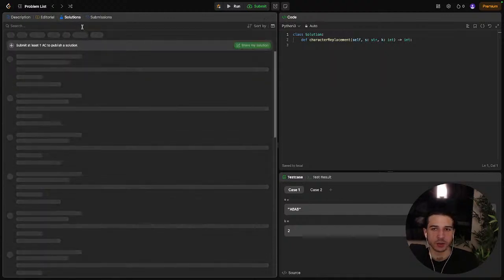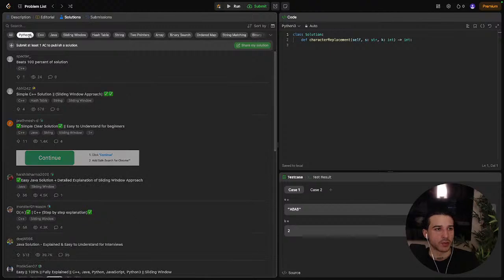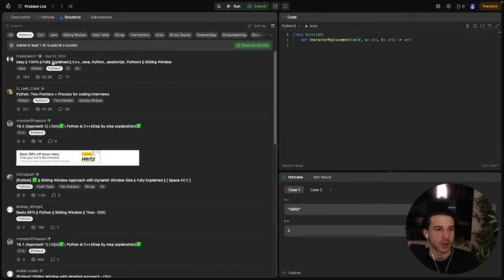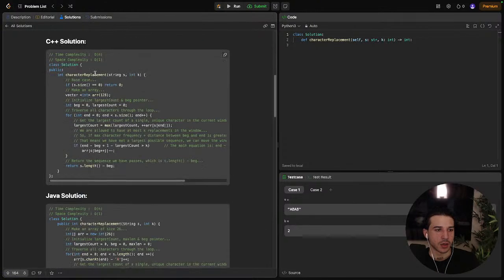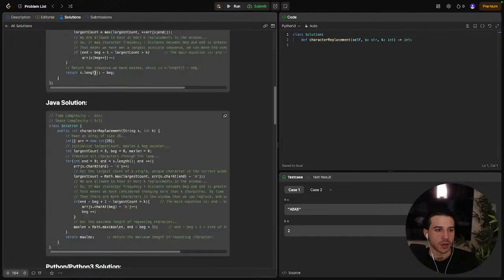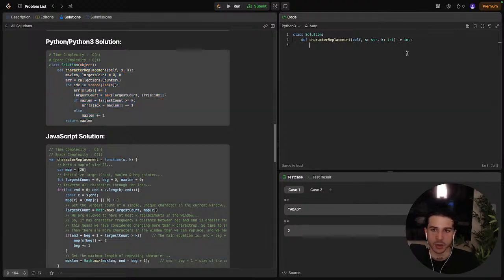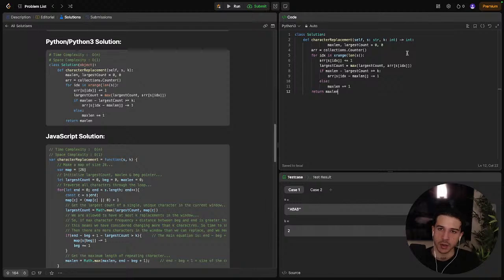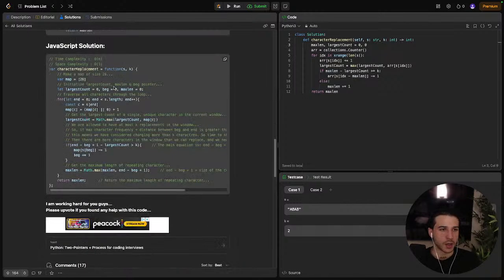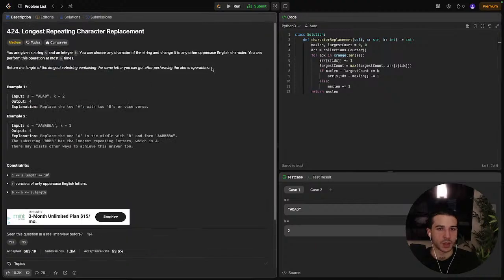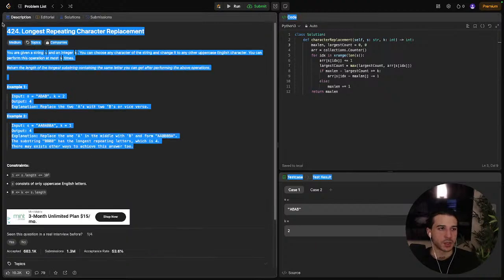So if we look at the solutions, Python 3, this was what this guy came up with. And what we're going to do is we're going to copy this.